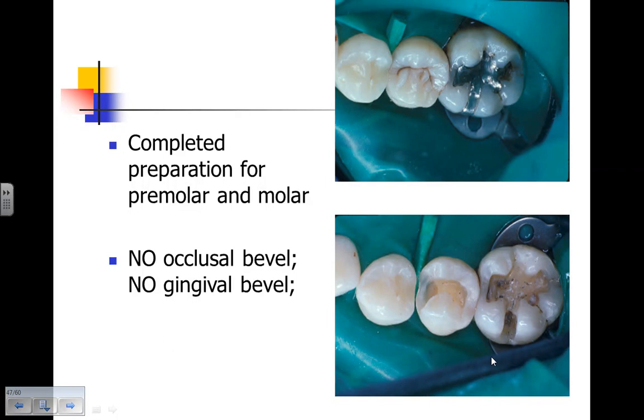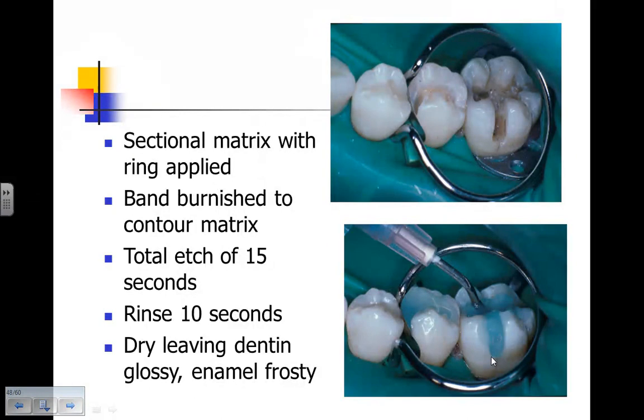Preparations are now complete. We don't need a matrix for number 19, but we do need a matrix for number 20. In this case, we decided to use a sectional matrix band with a ring in place. The matrix is placed, then the wedge, and then the ring is placed. We etch the teeth for 15 seconds and rinse them for 10 seconds with air, water, or water spray. We dry the teeth, leaving the dentin glossy and the enamel frosty. We may decide to use a damp cotton pellet to moisturize the dentin.